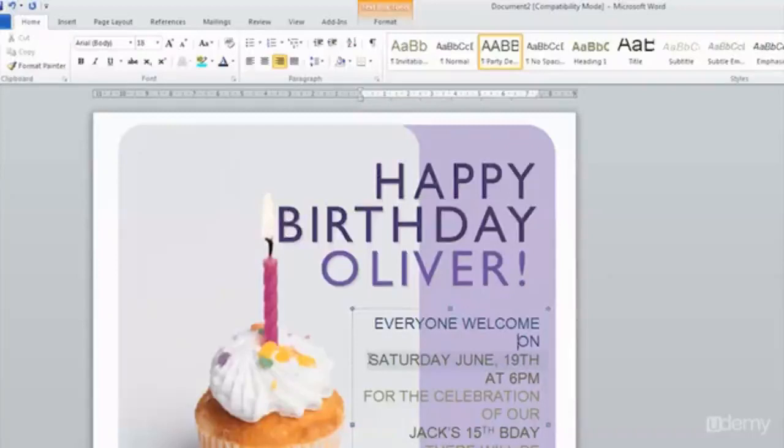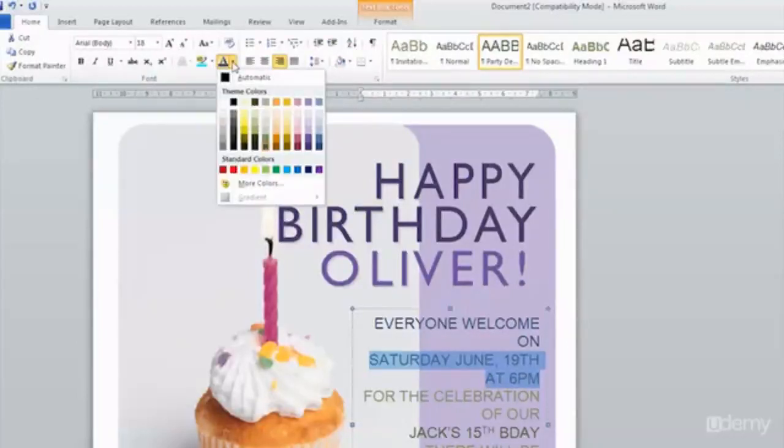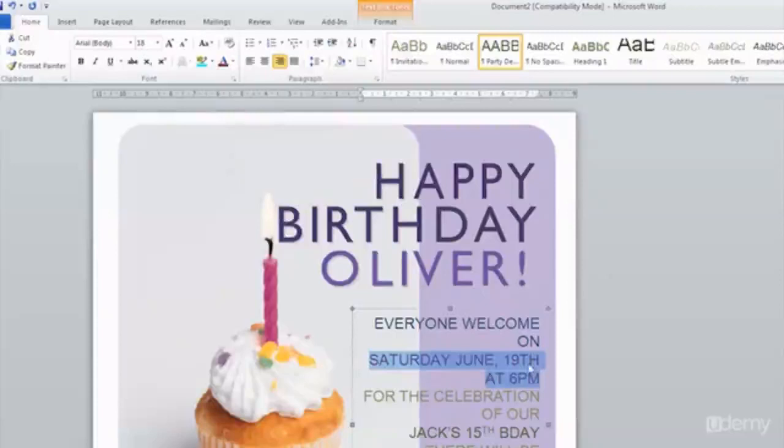So the same thing, so Saturday, June the 19th at 6 p.m. So I can left click and highlight that text, just these two lines. Again, go back up here. We have our text font color again. So again, drop down box. Okay, let's pick something else here now. Right, so I'm going to choose this one, lavender. So just left click that, and there we go. We have changed our text font color.